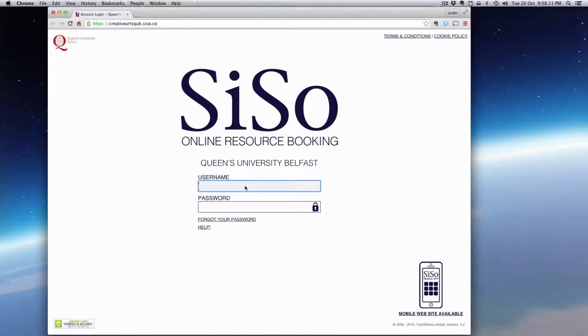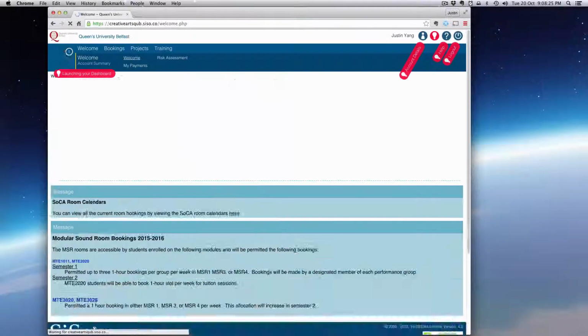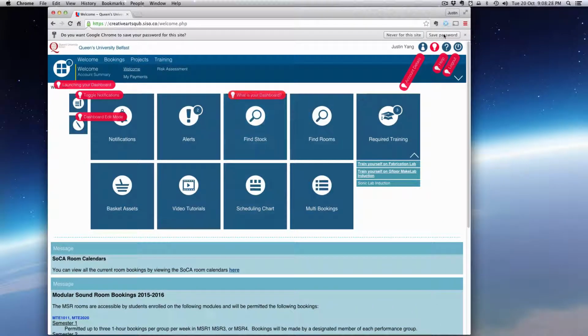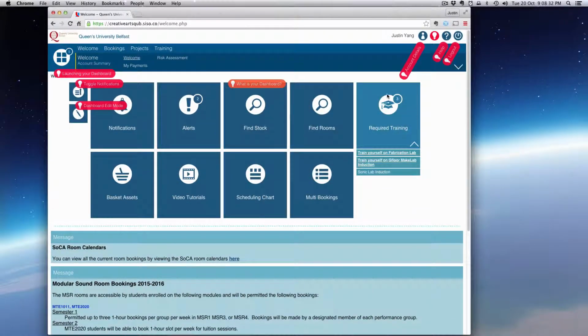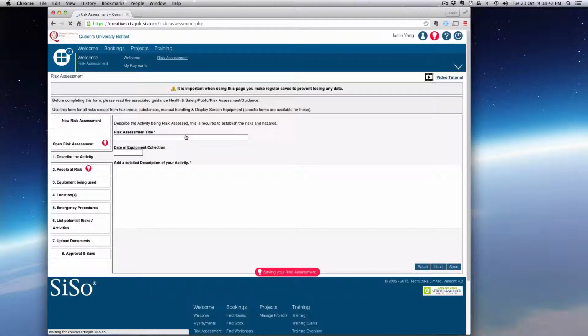You will have received an email. I believe your username is your student ID number or staff ID number, and your password will have come in the email, and you could go ahead and change your password too under accounts. So for risk assessment, go ahead and go to the risk assessment area, and you can fill it out online.